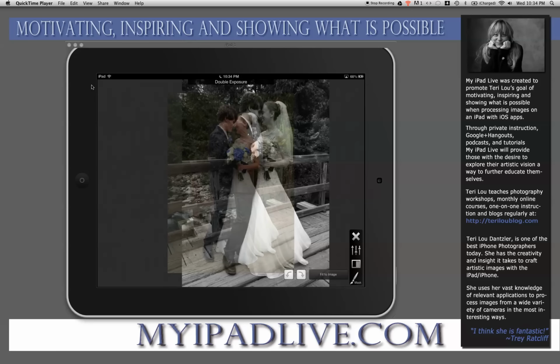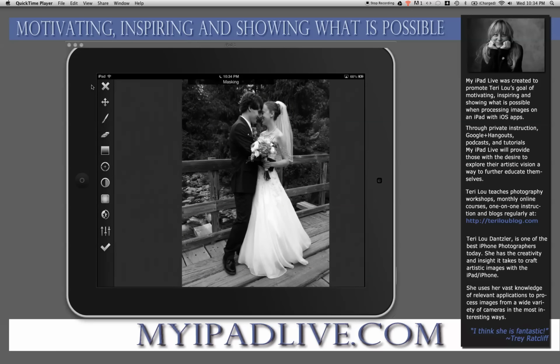Now what I'm doing is creating a layer underneath this black and white photo, so I can actually paint the flowers back in. So I'm going to tap Fit to Image, and now I'm in the masking part of Filterstorm, and I have the black and white image on the top and the color one underneath it. And I'm going to expose those flowers underneath by brushing them on.